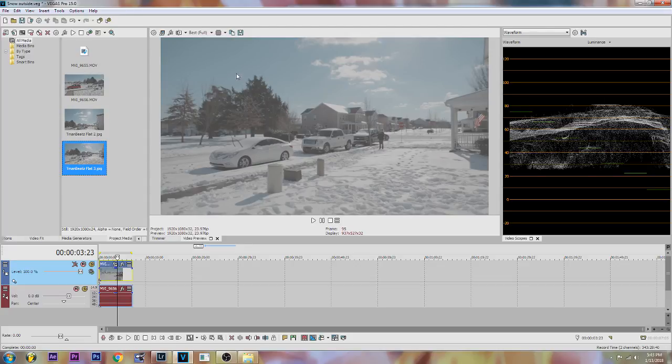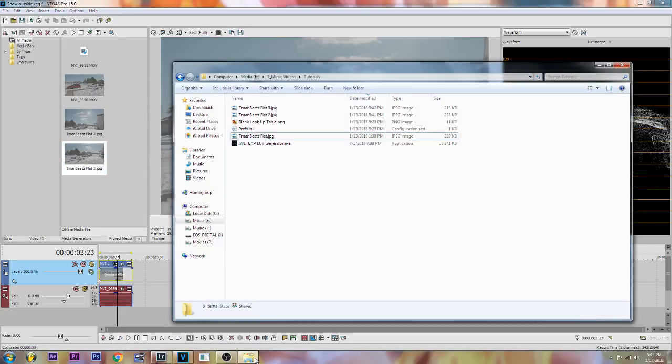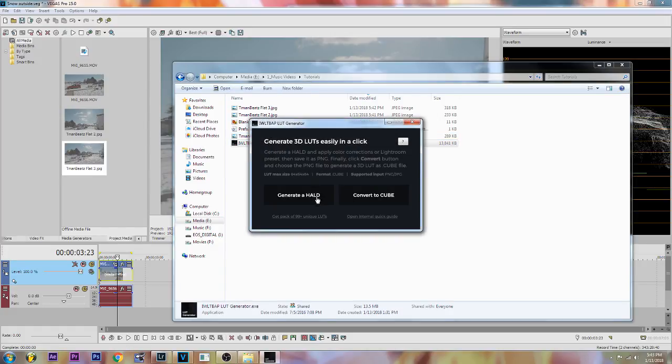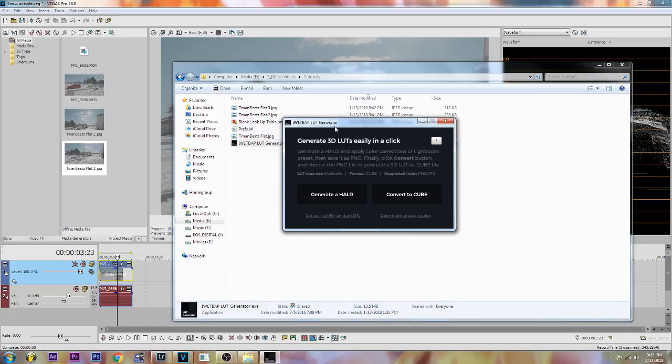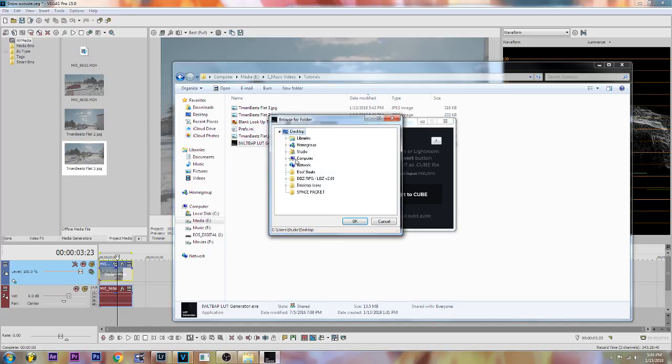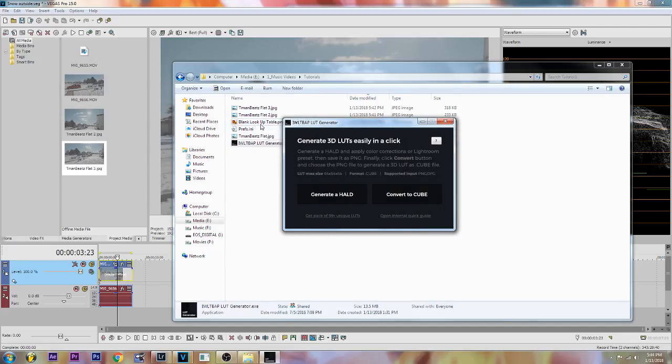So right now we're gonna move over to Lightroom. Or first, once you download the LUT generator, you're gonna have to create a HALD. A HALD is a lookup table that shows all the colors, and you're pretty much going to be editing the values of the HALD and converting it to a cube. So you need to go to generate HALD, go to the folder that you want, click OK, and it's going to create a file, this file right here.